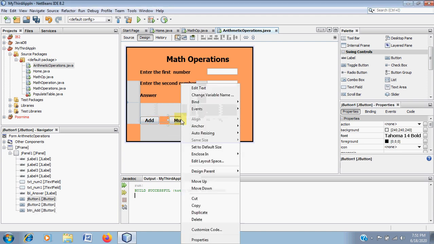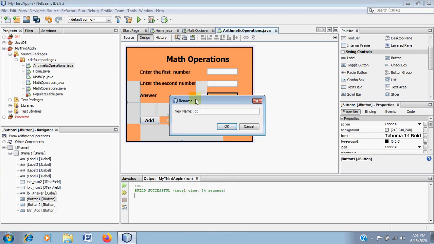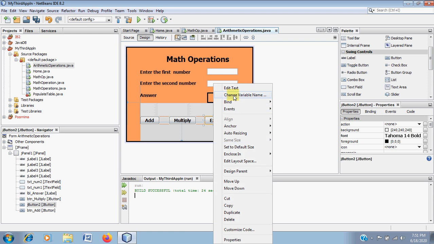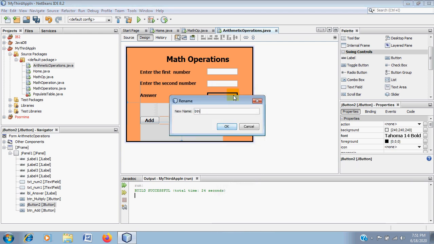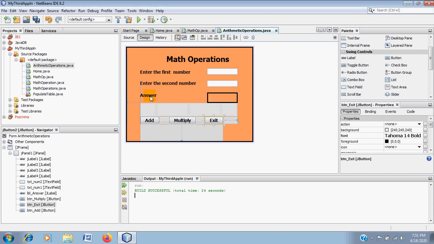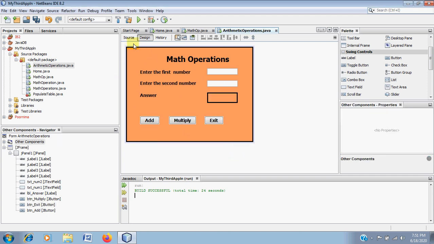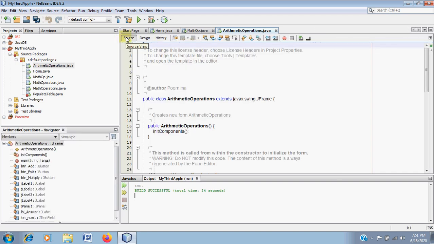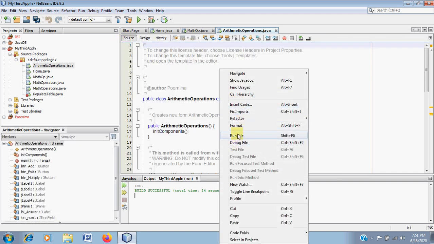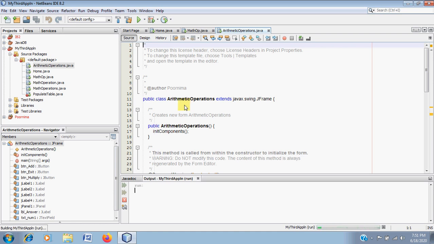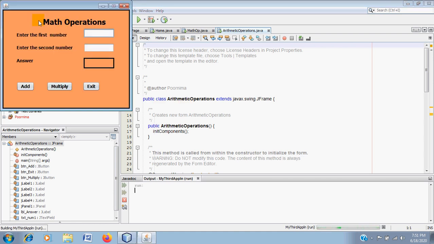For multiply, change the variable name to btn underscore multiply. Okay, and for exit, I will right click, change the variable name to btn underscore exit. So I have all the buttons, I have all the variables set. Now if I run this program, go to the source here, right click and say run this program. As of now, nothing much happens here. It's just displayed my screen in the top left corner here.